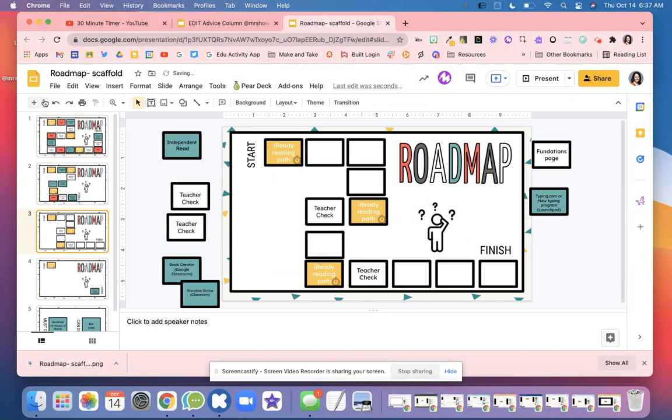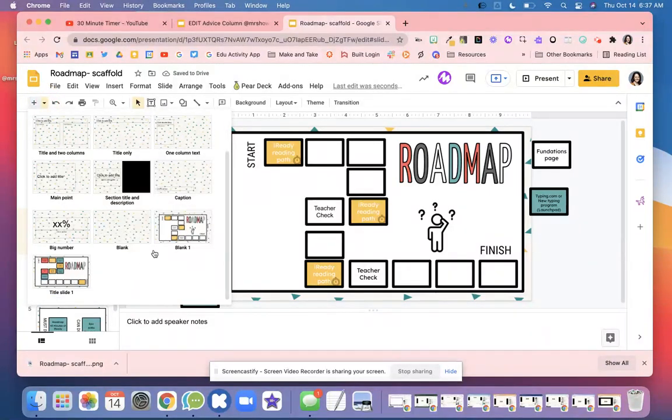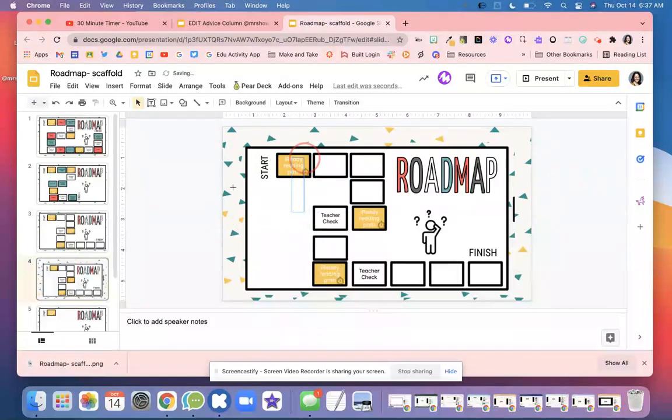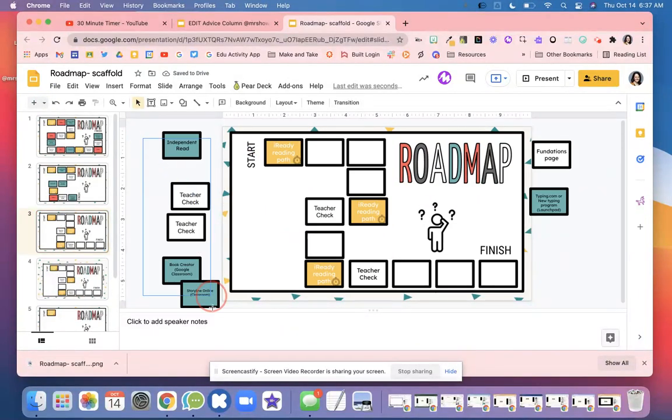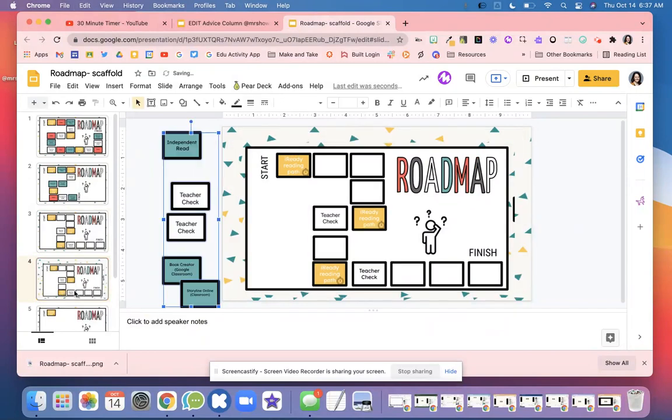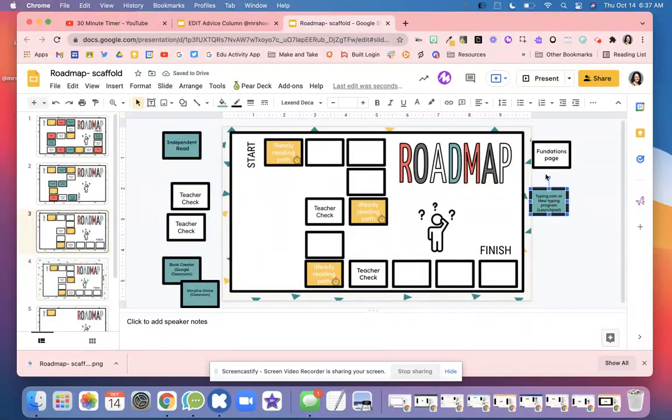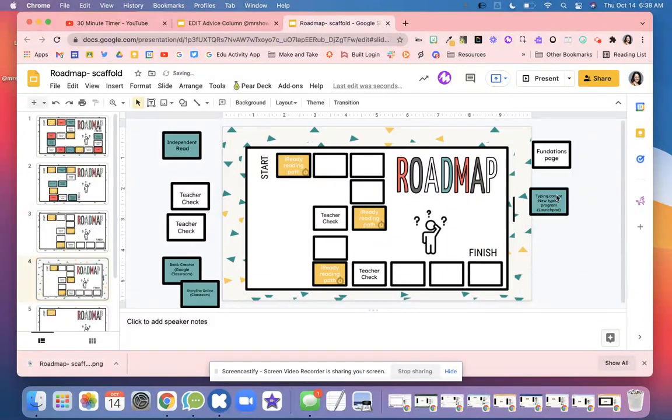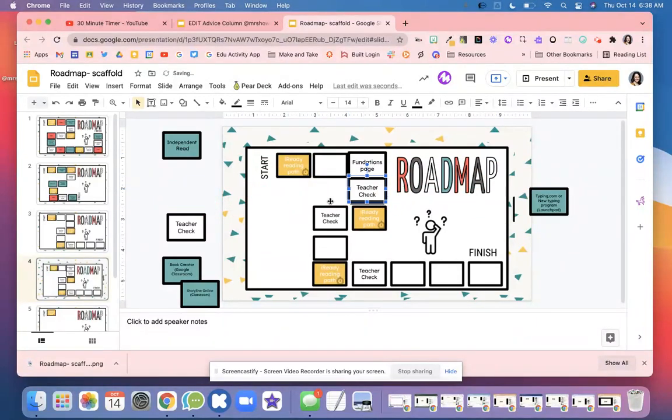So again, I go up here to the plus sign now that I've added that, and I believe it was this one, and my kids can't move this, but they can move these little boxes over here, which I want them to, because I want them to have some choice over their learning. And so what they're going to do is they're going to look at these little boxes and move them onto their roadmap. So they're going to go, oh, foundations page, I want to do that here. I know I'm going to need a teacher check-in right here. I know I want to do independent right here before I do iReady. Oh, I love Book Creator. I want to save that for last.